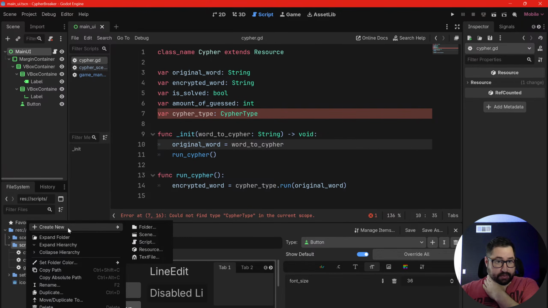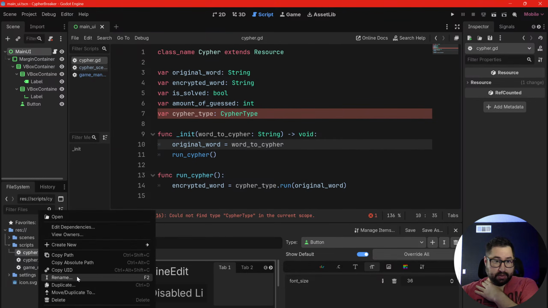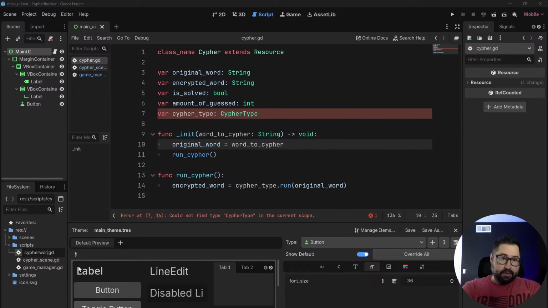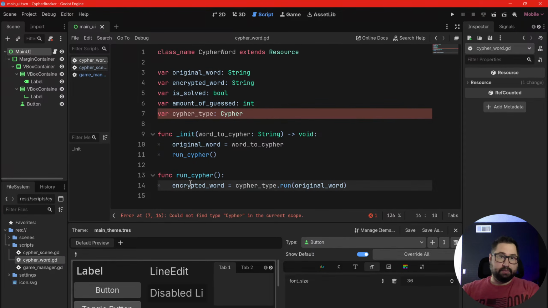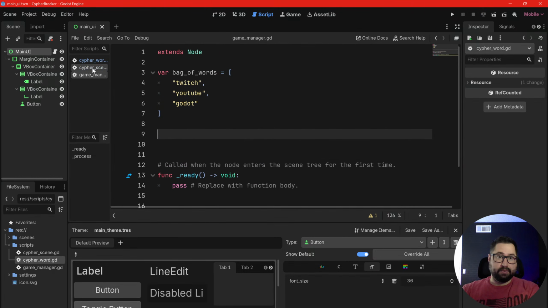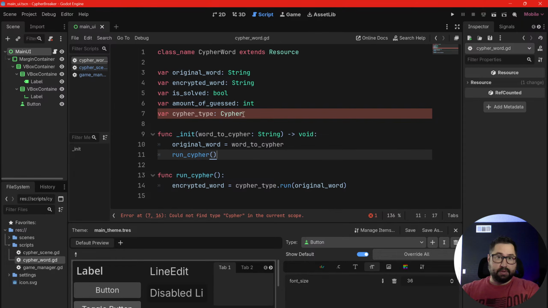So from here, we will create a new... you know what? I want to call this cipher word instead. Sorry, OCD is kind of getting to me when it comes to this. So we're going to call this cipher word instead, and then we're going to change this to cipher word. Like that. And then here we'll just have cipher. That way we're a little bit more ready for everything, right? So this would be type cipher.